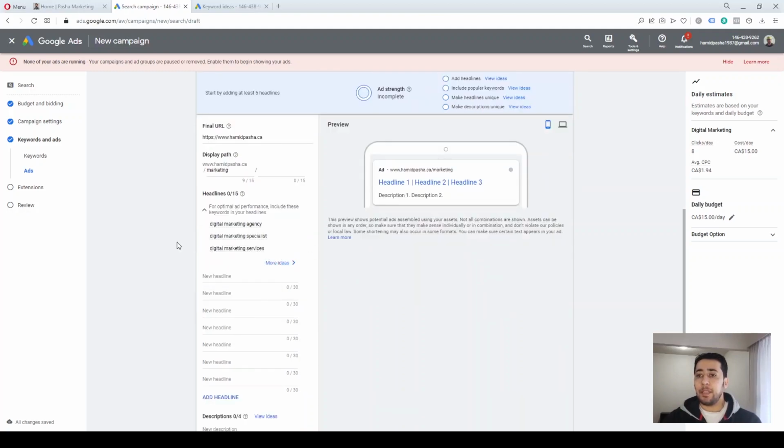Headlines. Here you should write some headlines. You could write many headlines, more than 10 headlines for your ad. Generally, Google Ads will show either 2 headlines or 3 headlines when your ads are shown to users when they search your keywords.